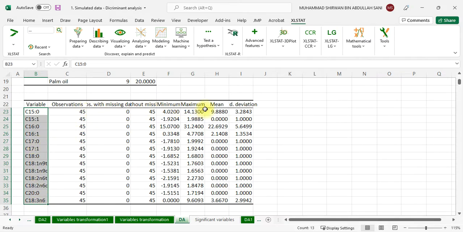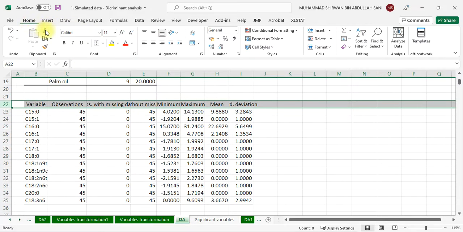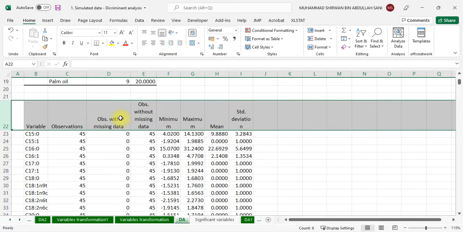And then you can see the observation with missing data, and so on. This is just descriptive information.